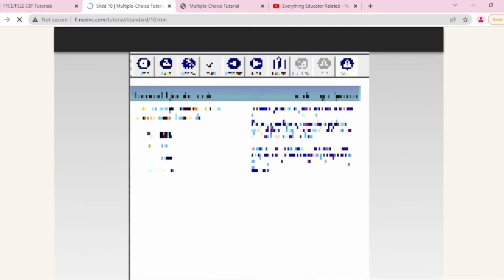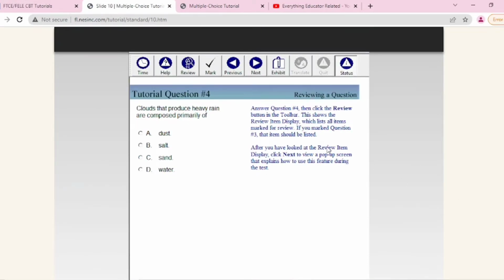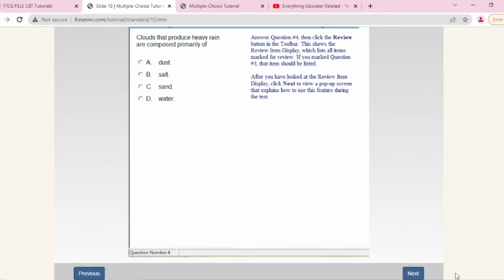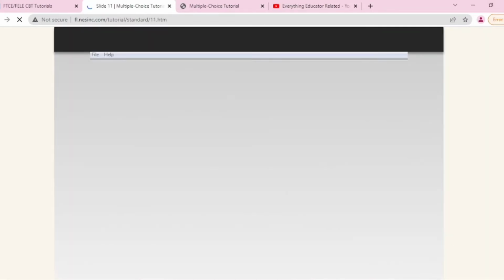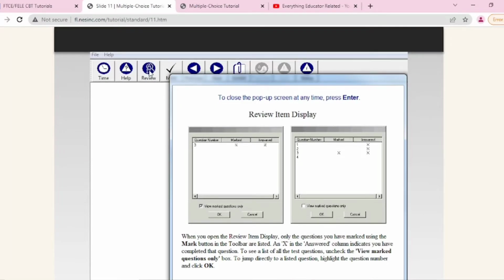So once you click and go to the next question, in order to review that question, you're going to press the review button. And once the review button is up, you're going to see something like this. Now you're going to see which question you have marked. So if you press this little tick button here, you're going to see view marked questions. So you press it to see all the questions you have marked. So I marked number 3, so you're going to see question number 3 and you're going to see it marked.